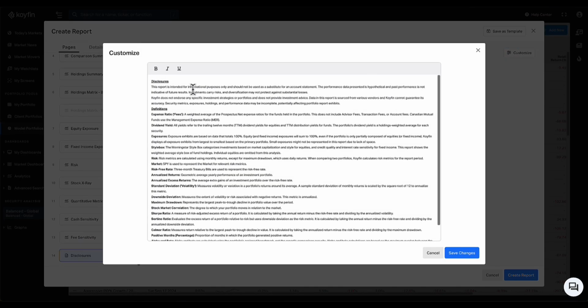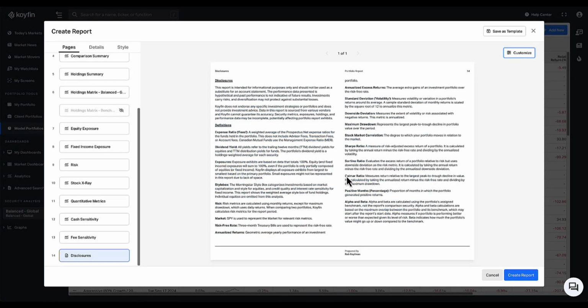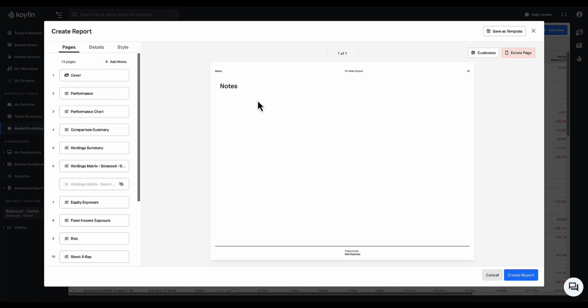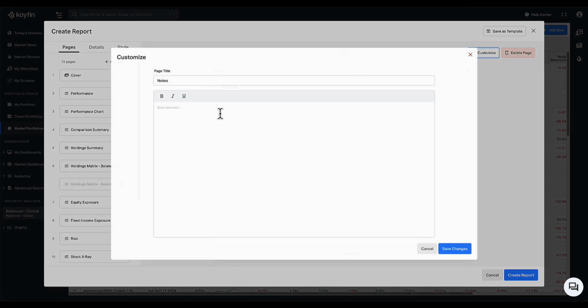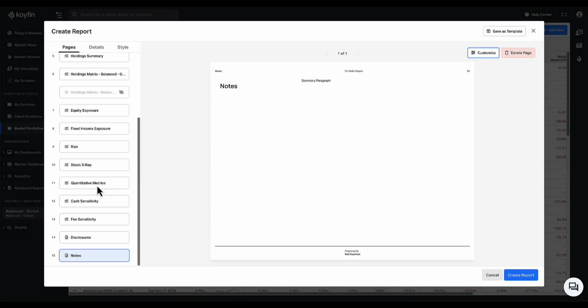So if you wanted to input your disclosures, you could do that here, save changes, and those would be the disclosures which are displayed. You can also add a note. So let's say I wanted to add a note here, and then customize this and write kind of like a summary paragraph. You can do that as well. And that would be kind of a blank page that you can add as a note here and slot in wherever you need.